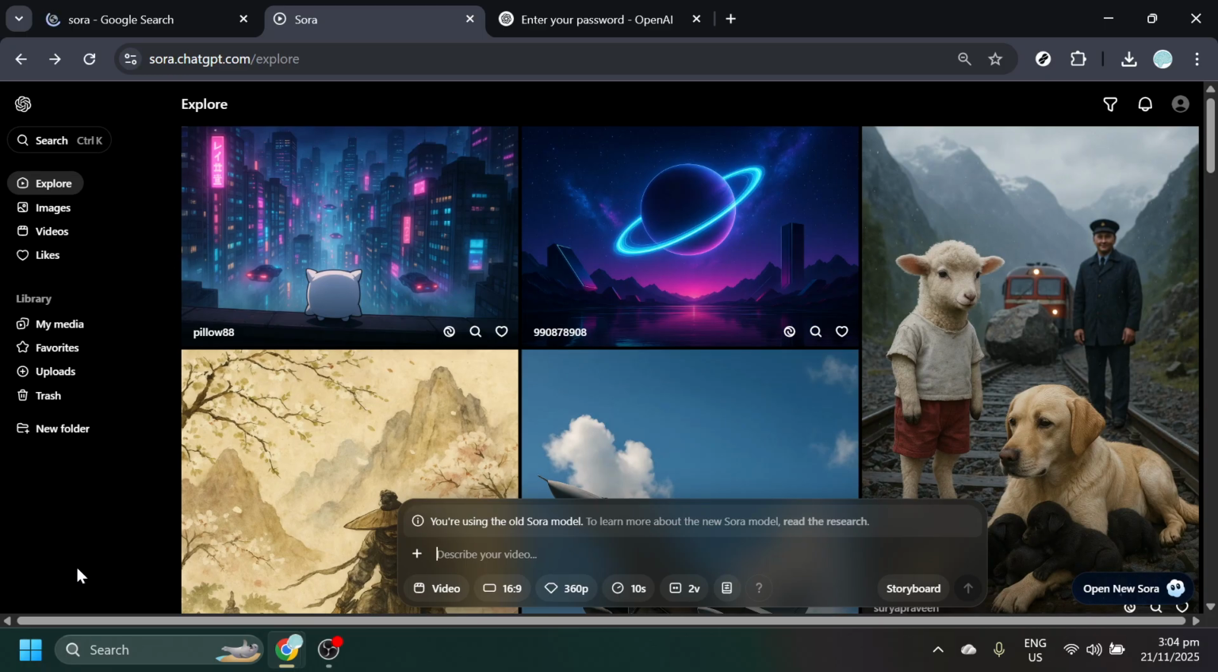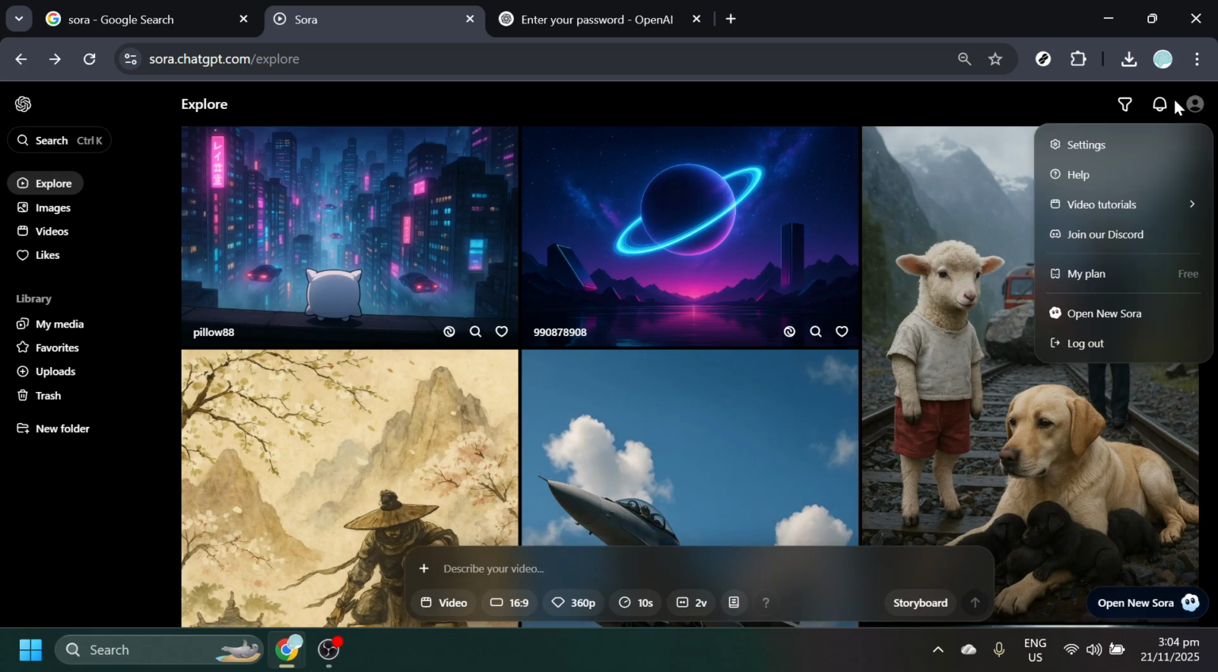Once you're on the official Sora site, look to the upper right corner of the page and click the profile icon. This is where account-related controls live. If you're not already signed in, you may be prompted to log in first. Go ahead and do that so the site can display your account details.